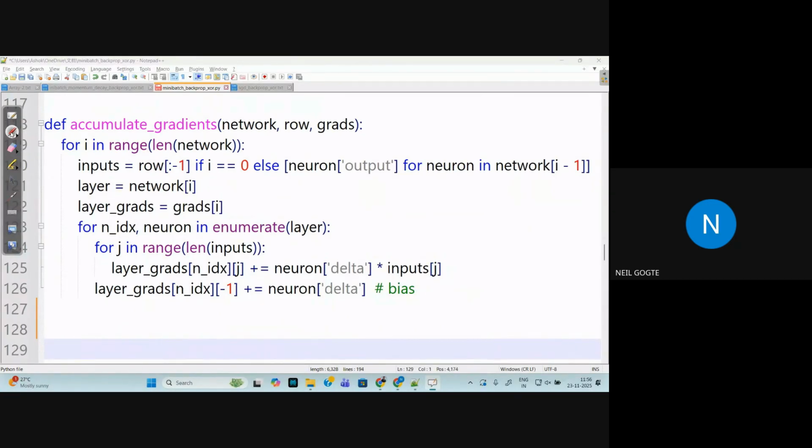Okay, so now how do we start? For the first layer, the input is obvious. It's the input row, except the last bit, which is the output. If i equals 0, this applies. Else, the neuron outputs for neuron in network[i-1]. So if I am at a particular layer, the input is the previous layer's output for all layers except the first layer. For the first layer, the actual input is the input row minus, obviously, the last column. We have already seen this in an earlier code. This is how the input is taken for the first layer and subsequent layers. So we know what the input is for any layer.